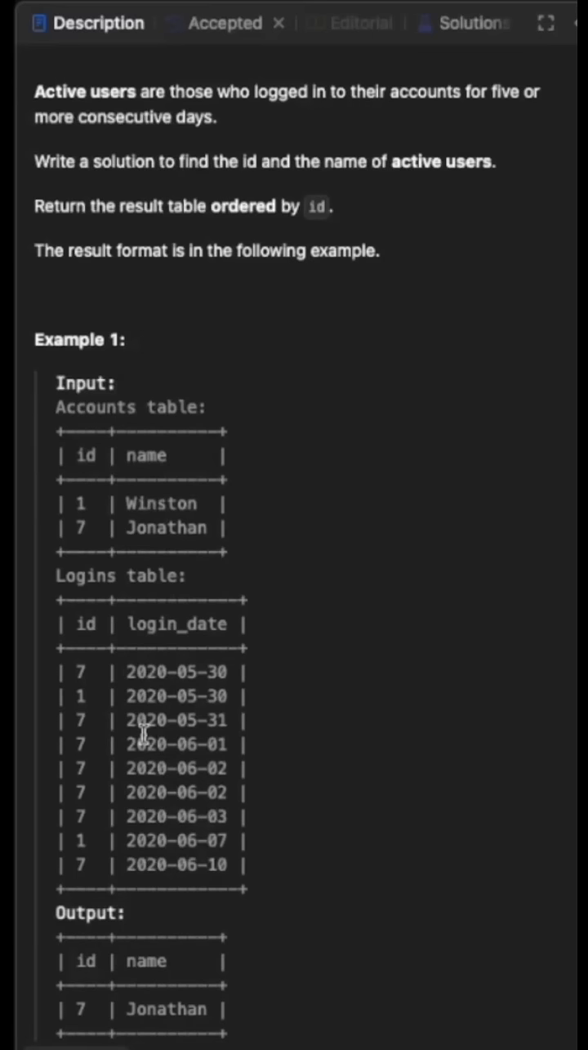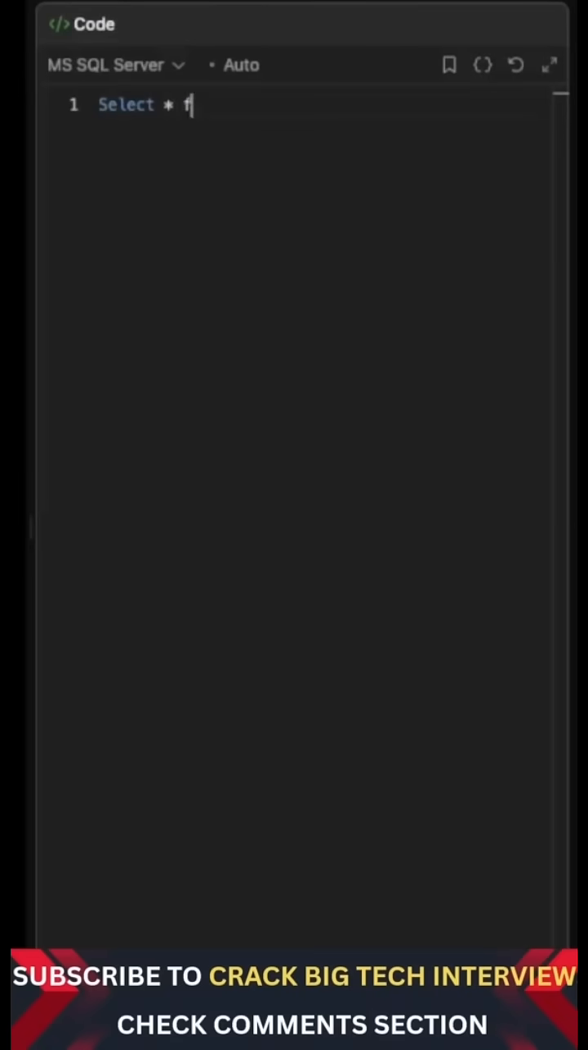We need to find the ID and name of those users who logged in to their accounts on 5 consecutive days. So first of all, we select star from the logins table like this. And then we assign dense rank to each of the rows over partition by ID and order by login date, because we need to find consecutive login dates for each ID, right?